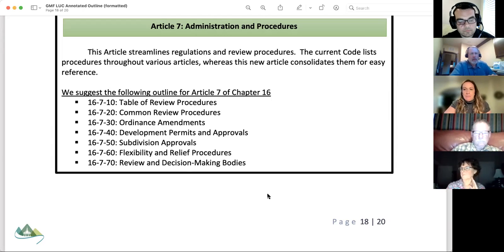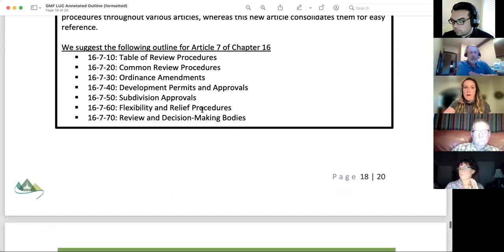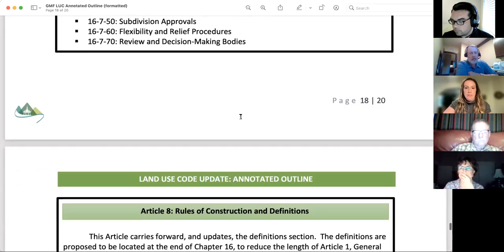And here's the answer to the previous question: flexibility and relief procedures. See, it's right there. So you have your review procedures, and how to go about it. And then right in that same article is flexibility and relief, which would include variance. And then review and decision-making bodies, to that same question from before, that'll explain what the appeal rights are. And there'll be a table there too.